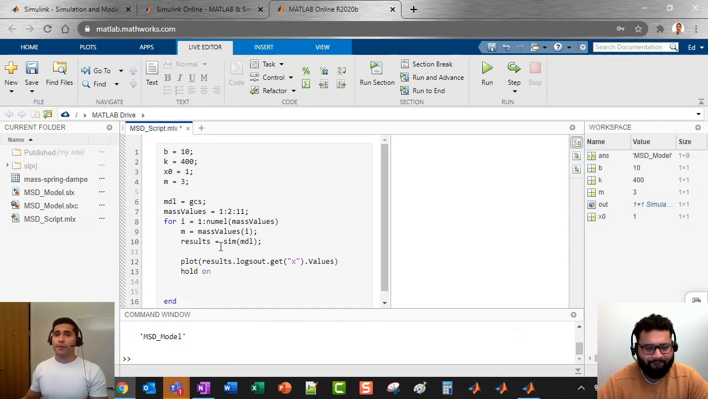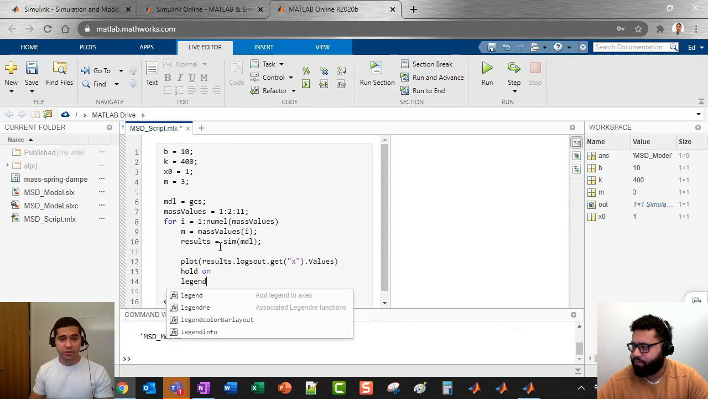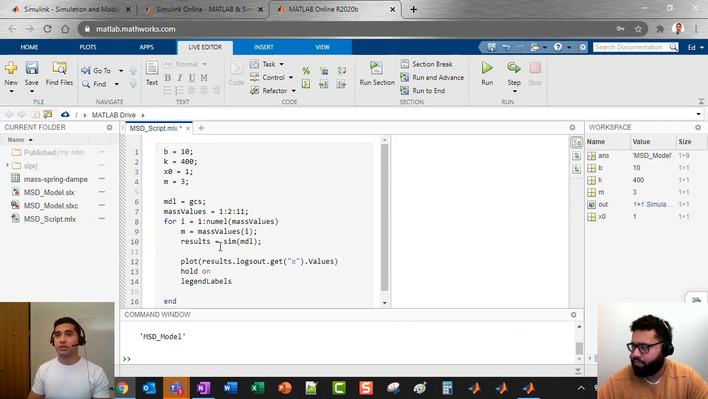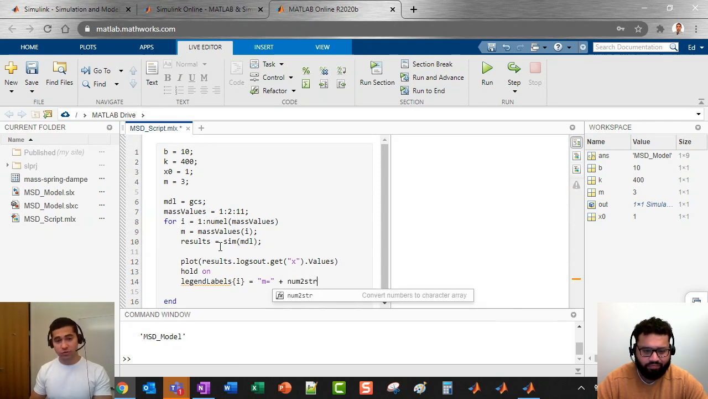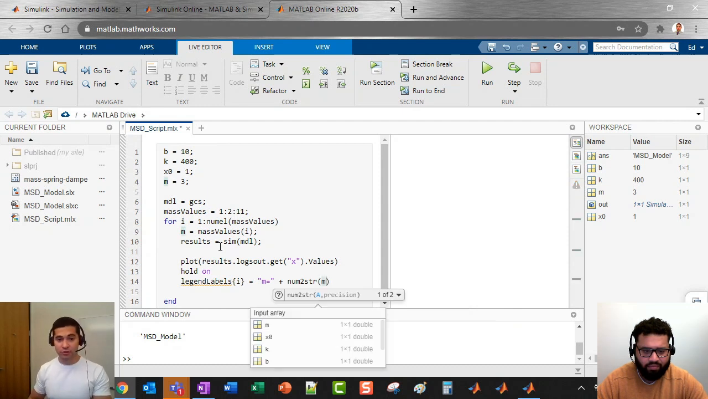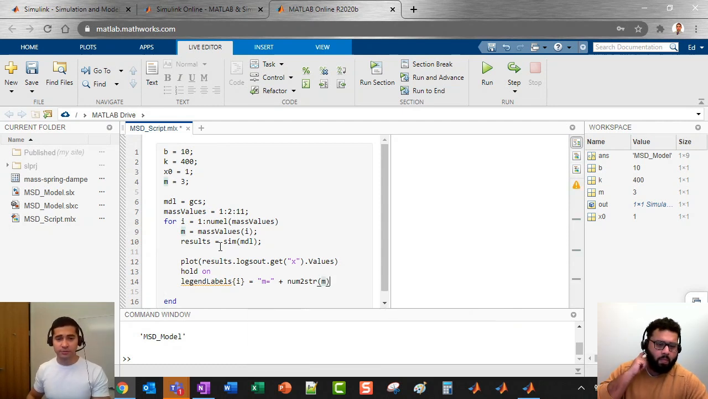And then I'm going to create another variable called legend labels of I, and this is going to be a cell array that has all the strings that show me the mass value that I'm currently running. One cool thing with MATLAB is that I can actually add strings. So there you see the mass value is equal to num2str of M, so that'll display the mass value in the legend.